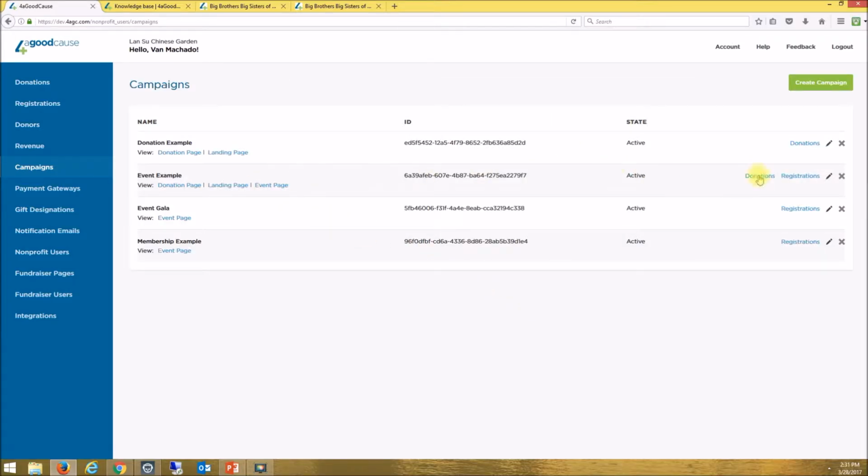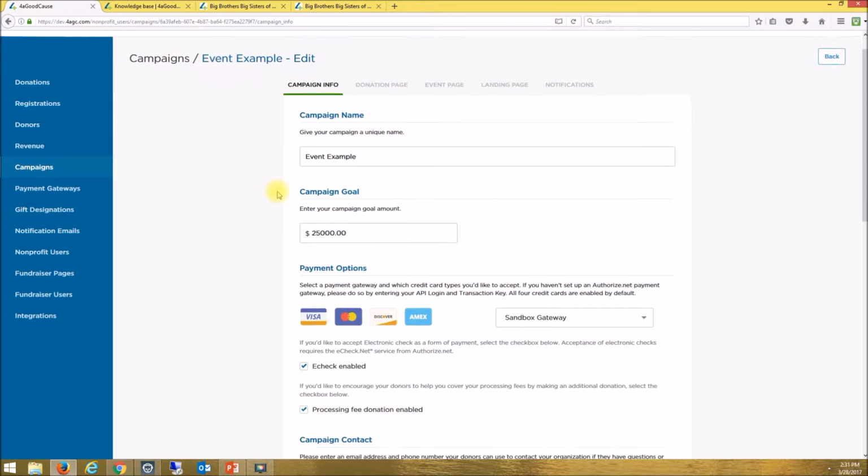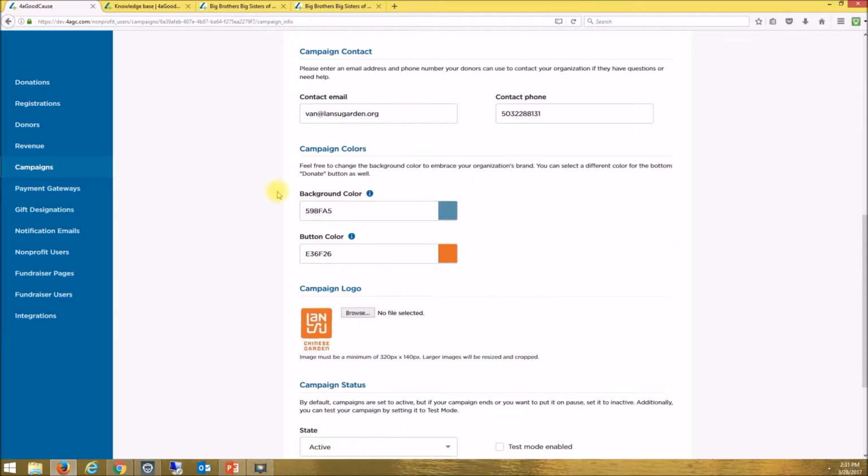Let's take a look at the configurations in our step-by-step campaign builder. You'll configure between 3 to 5 tabs in our campaign builder, depending on what type of campaign you're building. There is no technical skill needed to build these pages. You are simply entering content and uploading images.